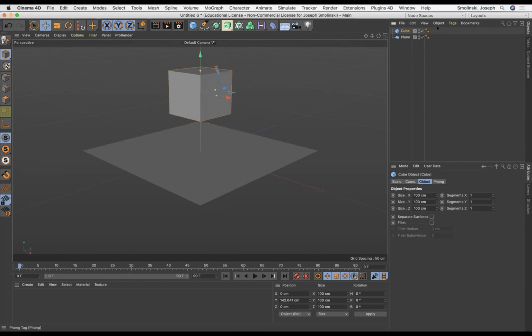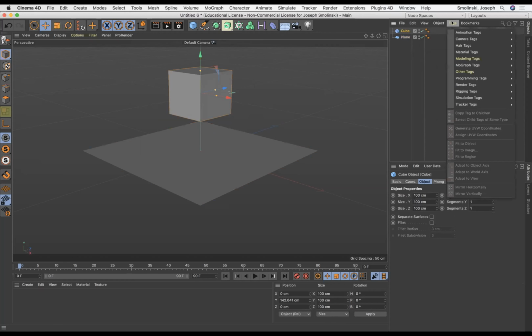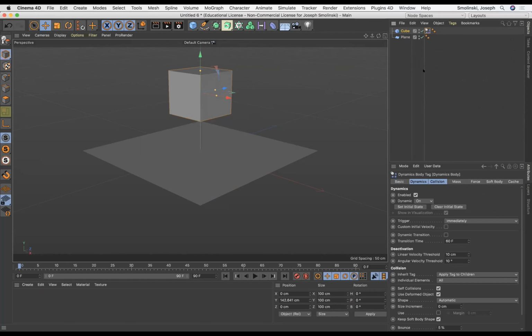So cube, for example, if we go to tags and we do simulation tags, if I make this a rigid body, okay, that is going to give it some of those types of dynamics. So if I hit play, this is going to fall down into space. All right, so suddenly this has gravity that's being applied to it, and it knows it needs to fall down negative along the y.